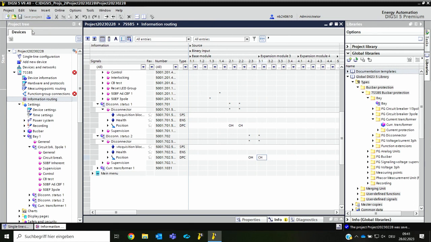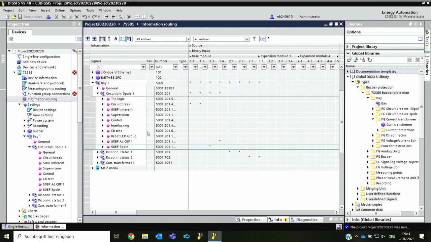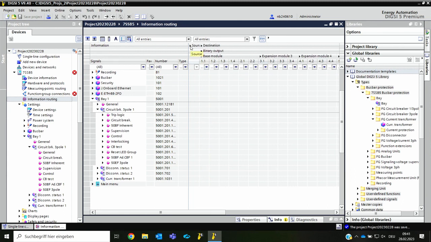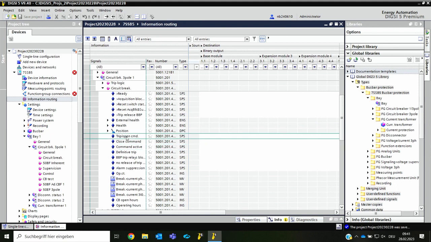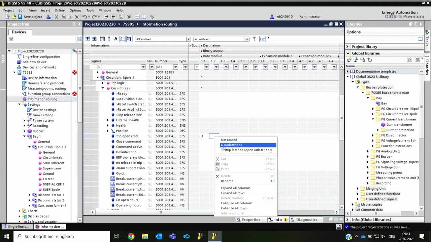And of course we set the sources, the binary inputs, and we need to route at least the trip command of the circuit breaker. To do this, I will collapse the sources, and here we have the binary inputs. Let's go once again to the circuit breaker, and here we have the trip open command, and we will use two unlatched binary outputs.